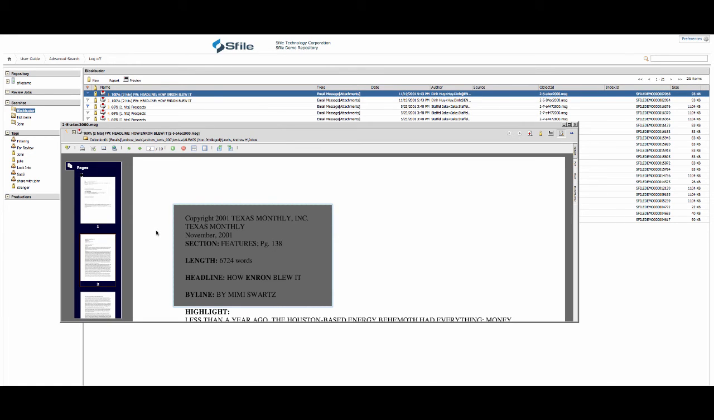We also have the ability to embed a link. So this allows a user to copy and paste a link to this document and paste it into their email and send this email to another user in the system, and they would log in and click on this link and see the document.